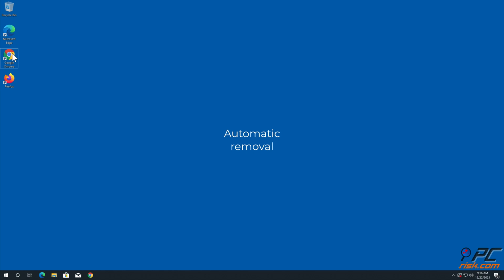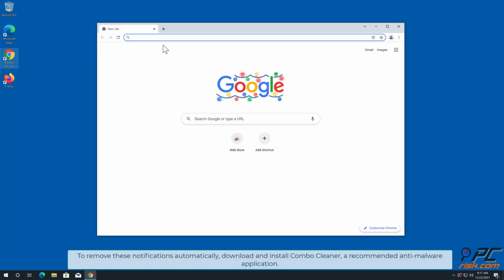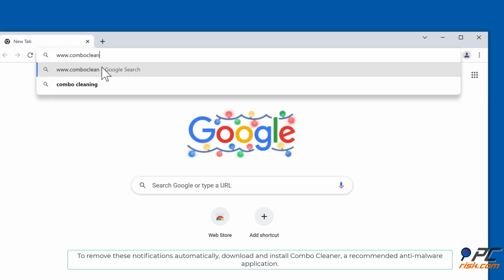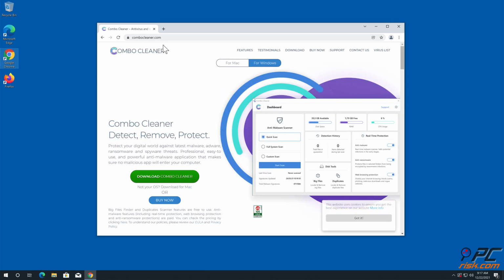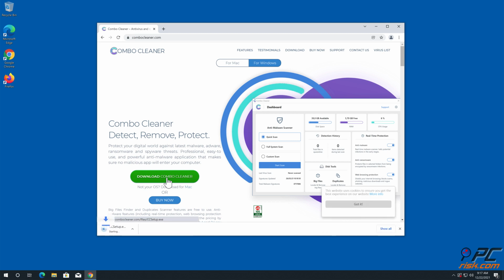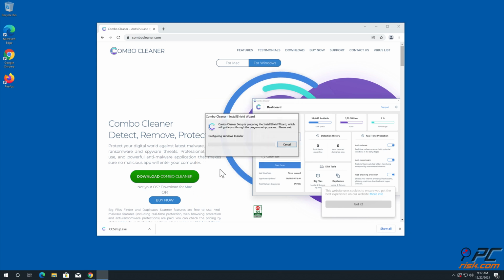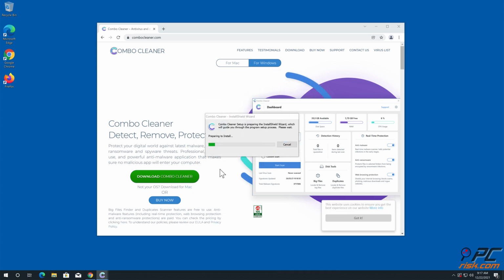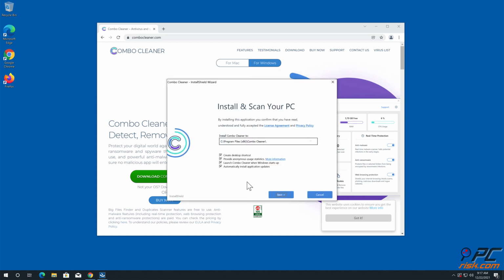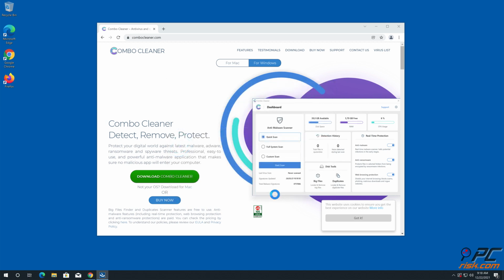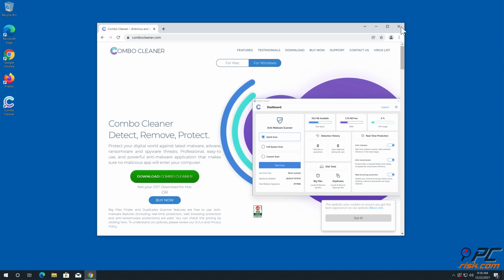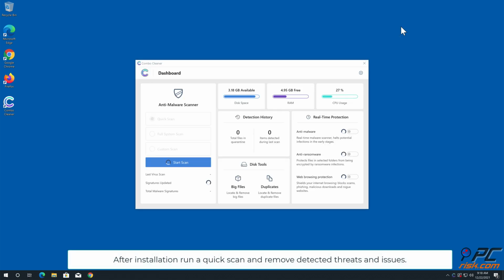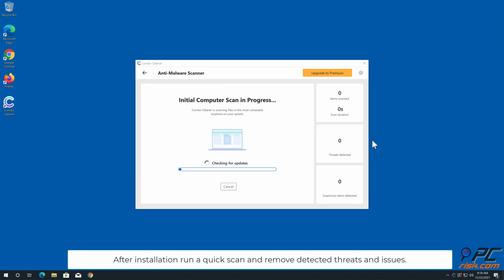Automatic removal. To remove these notifications automatically, download and install Combo Cleaner, a recommended anti-malware application. After installation, run a quick scan and remove detected threats and issues.